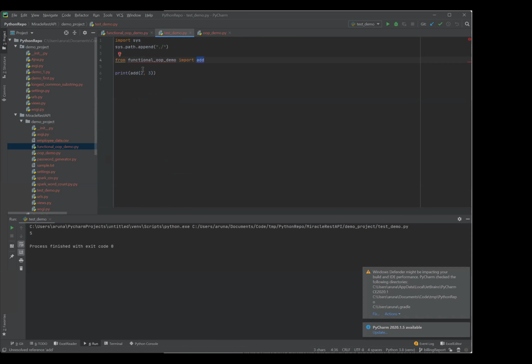And I have a test file. Now we want to test this function, whether it's working fine or not. So how do I test it? First, I want to get access to that function. So I'm importing the add function from that file. I'm saying from this file, import this function.